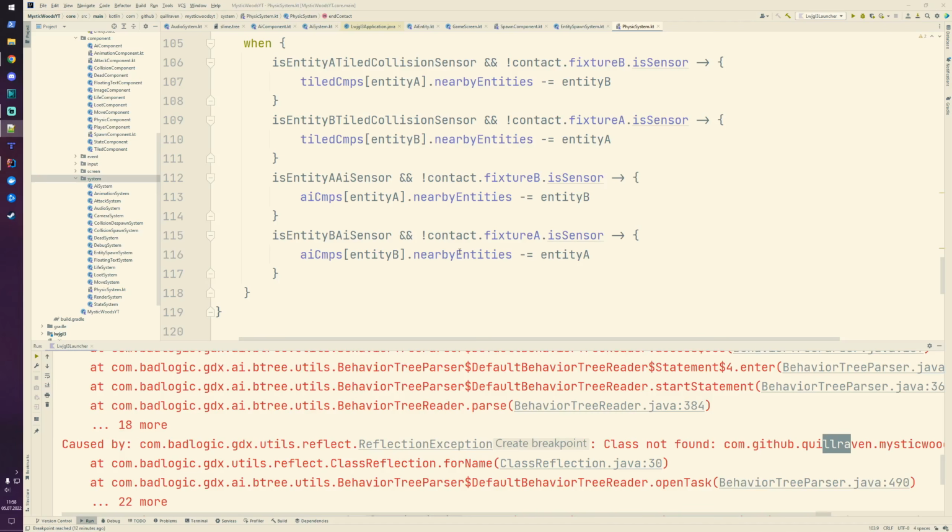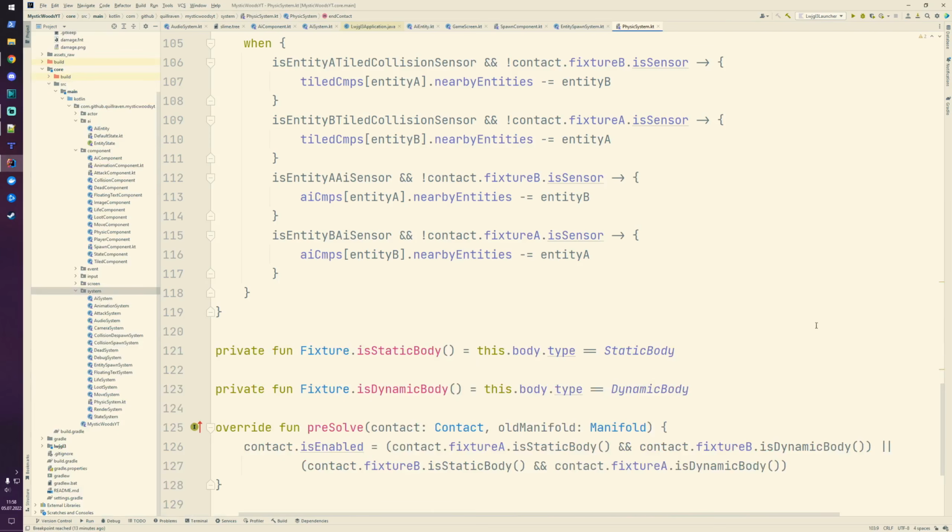Okay, and now to the interesting part. I always forget to close the console, which might be a little bit distracting. Sorry for that.